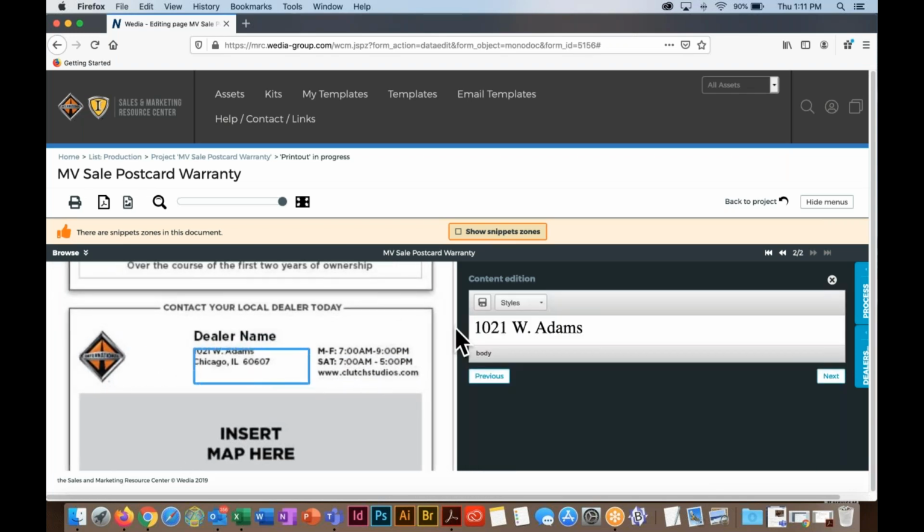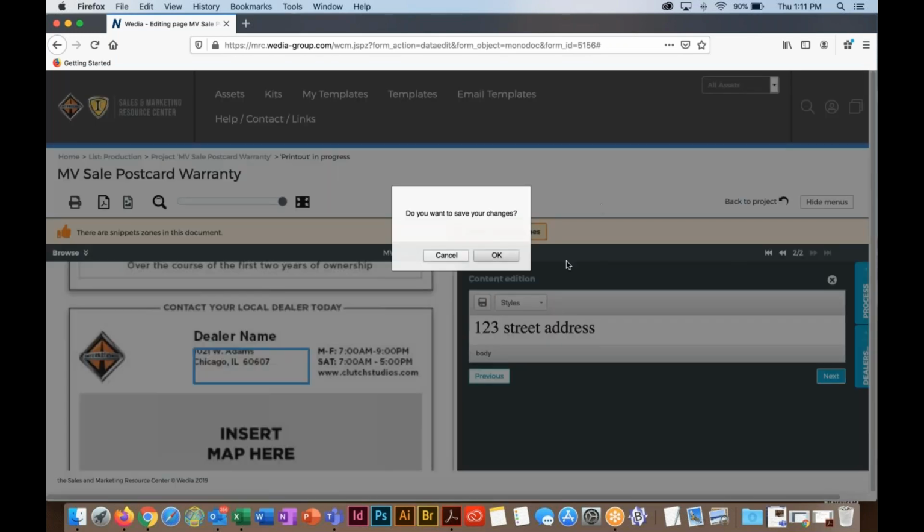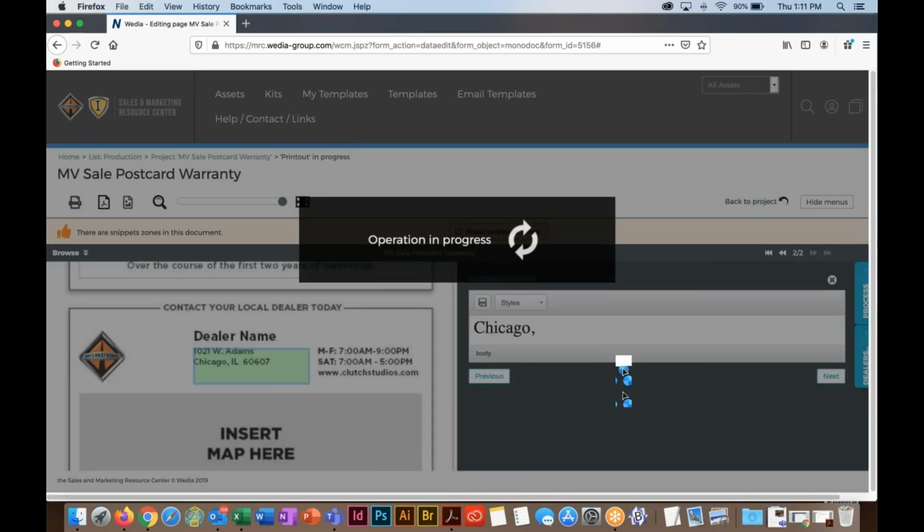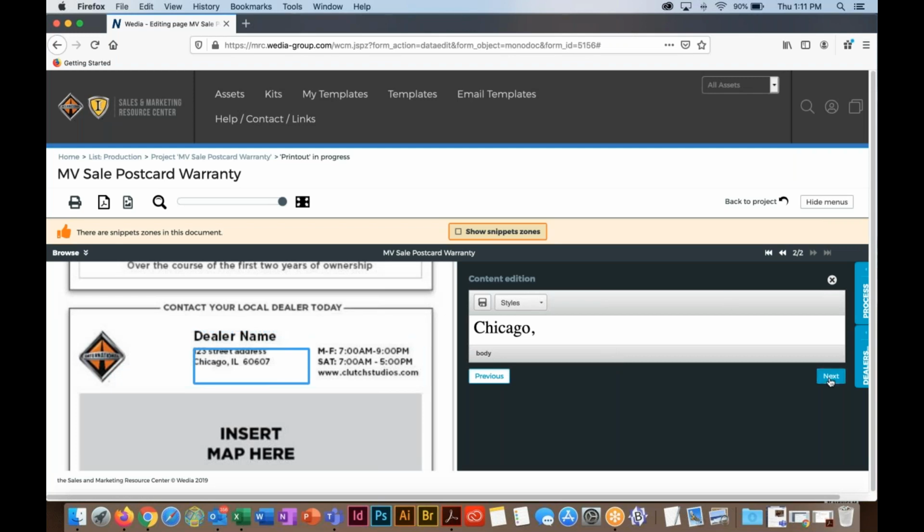If I click Next, it will bring me down to the address, so I can just do 123 Street, Chicago. If I click Next by accident, it will ask me if I want my changes to be saved. I'll just say OK. And the same for this next part.